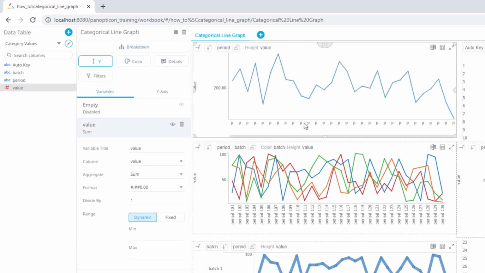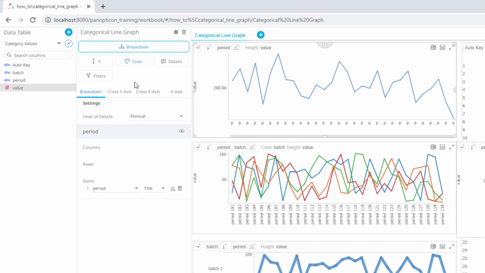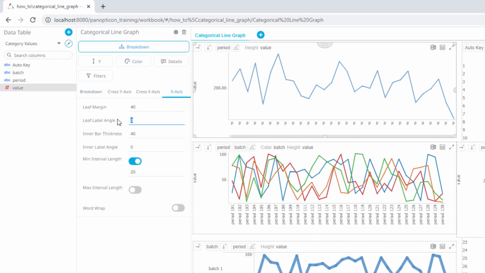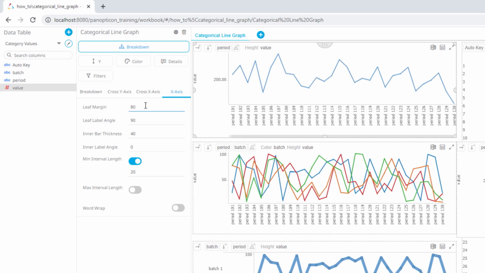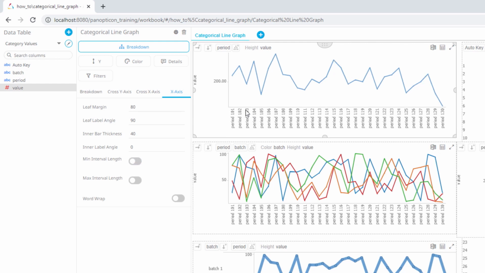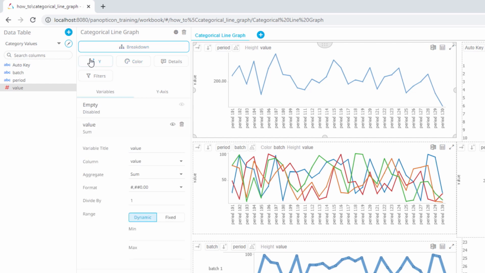The labels on the x-axis don't come out really good, so go to breakdown, x-axis. We give them an angle of 90 degrees and we give the label bar a bit more space. We also disable minimum interval length to make all the points that we have fit within the current size of the dashboard part. We want to format the numbers a bit, remove the decimals.